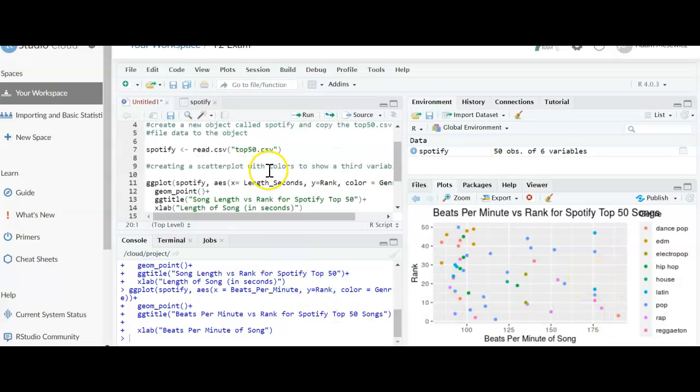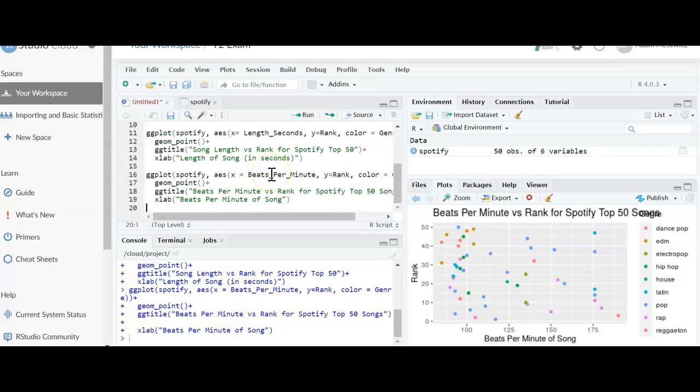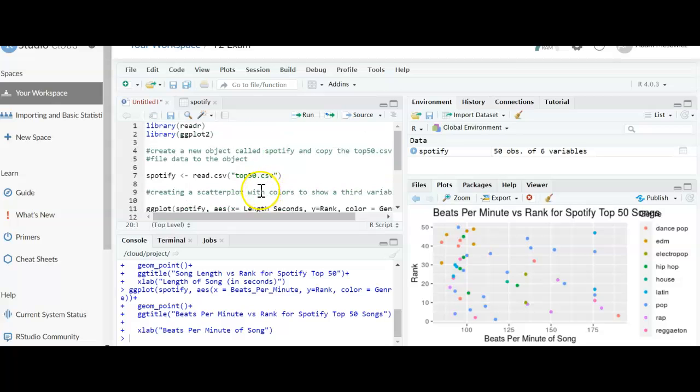Okay, cool. So that is all we're going to do for today. We're going to look at more ggplots in our next class on Wednesday. But for today, this is it.